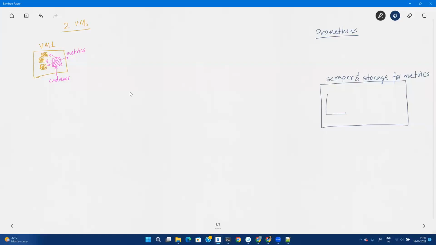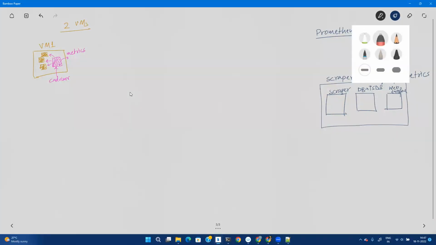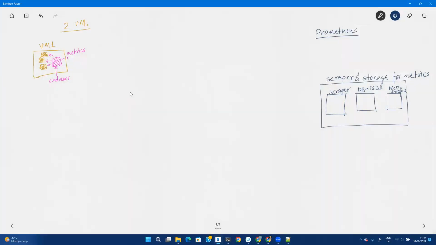There are three major components. There is a scraper, then there is a database. This is called a time series database, so I'll talk about that. And then there is a web interface. Okay, three main things for Prometheus.